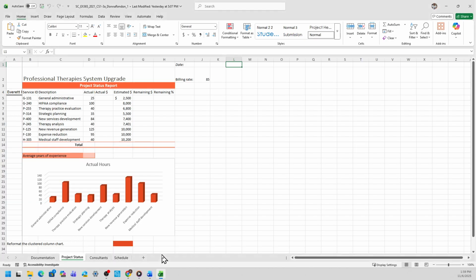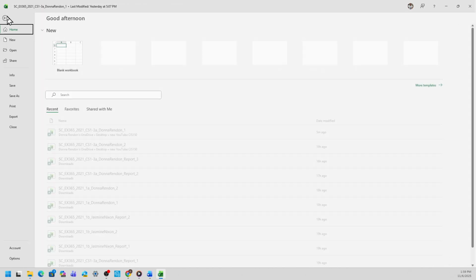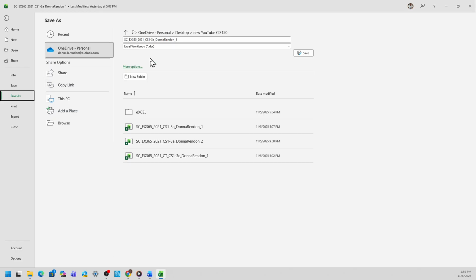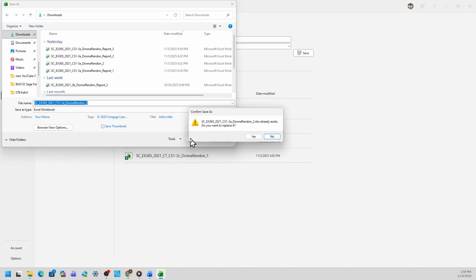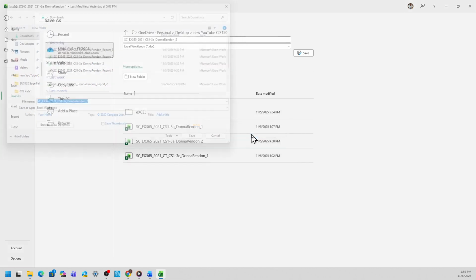Go to the start file. First thing, I need to change the file name, and just changing the -1 to _2. Okay, so just type 2, and I'm just going to move this in my downloads folder for now.